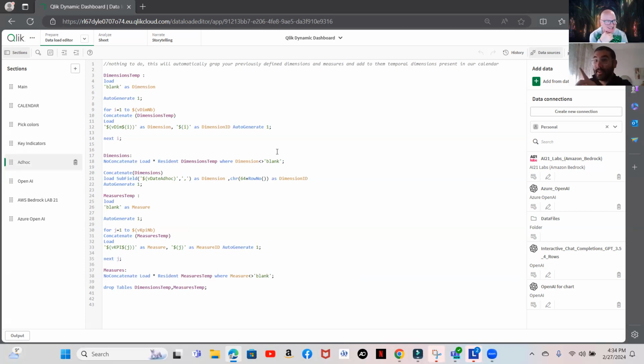But creating a good data model is important, because they don't have any excuse to have a bad data model. So I insist, nothing to do. This will automatically grab your previously defined dimensions and measures and add them to your temporal dimension present in your calendars.